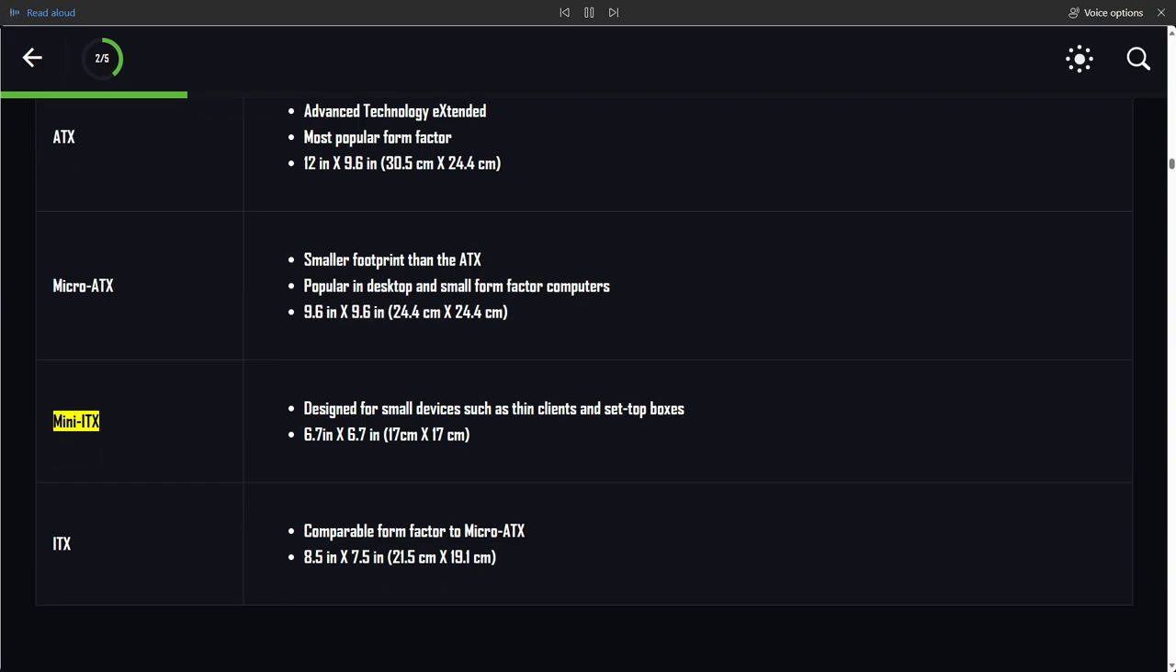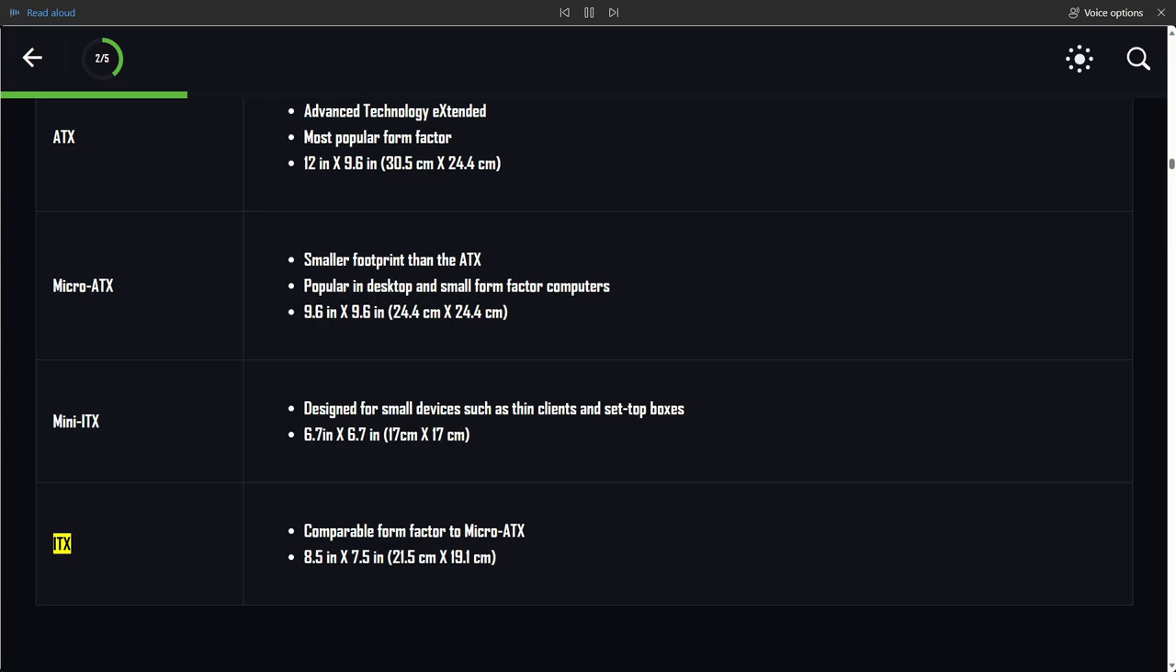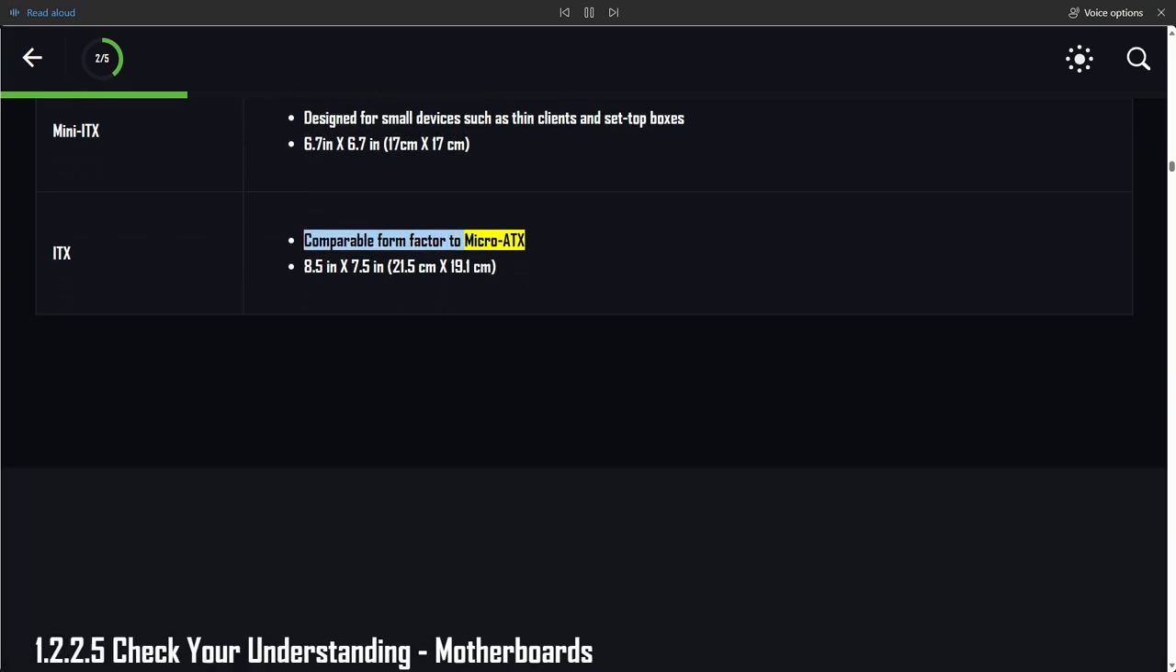Mini ITX. Designed for small devices such as thin clients and set-top boxes. 6.7" × 6.7", 17 cm × 17 cm. ITX. Comparable form factor to micro ATX. 8.5" × 7.5", 21.5 cm × 19.1 cm.